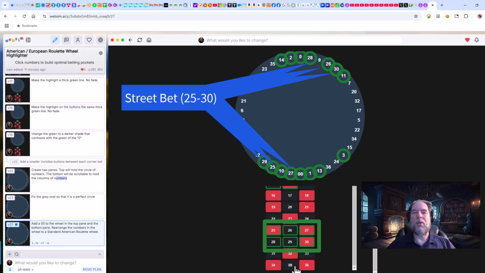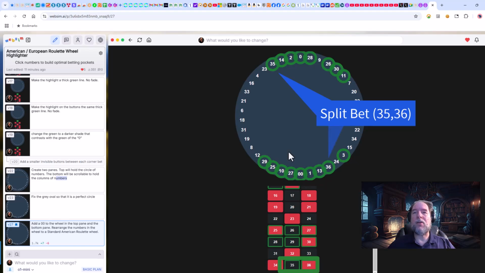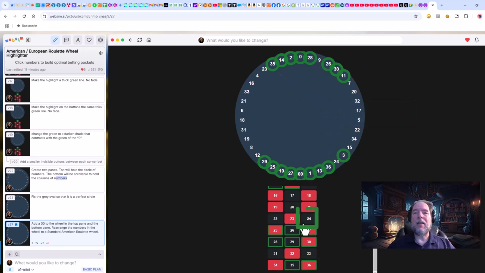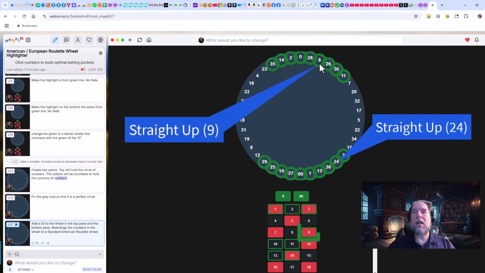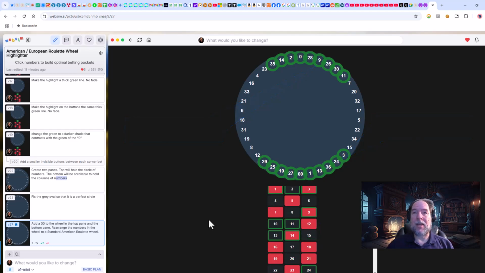It can't be possible that there's some sort of alignment of numbers that would be pretty cool. And what if I put a chip on 35 and 36? Well, that highlights everything over here except for 2 outliers, 9 and 24. Well, here's, if I put 1 chip on 24 and I would put 1 chip on 9, I have a big wide pocket. And so if that ball lands anywhere near 0, there's a pretty good chance I'm making money.